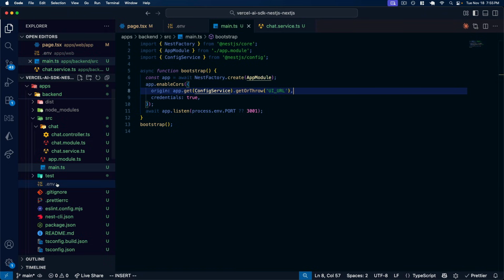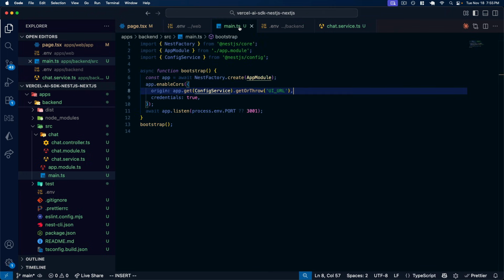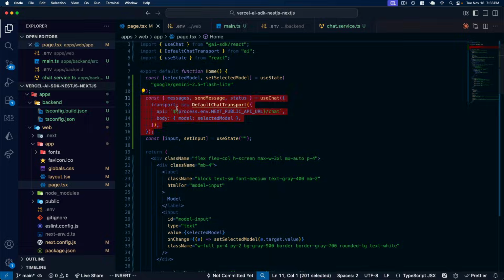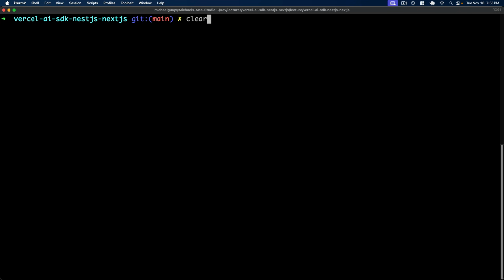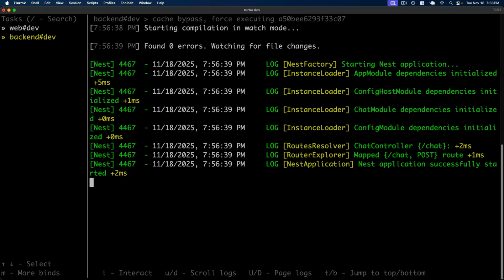And now if we set the environment variable of UI_URL to http://localhost:3000, where the Next UI is running, this should allow for cross-origin resource sharing and mean we can make a direct request to our NestJS backend, which should have this streaming functionality work as expected. Make sure we also restart the development server to read in the latest environment variable. So both apps are running.